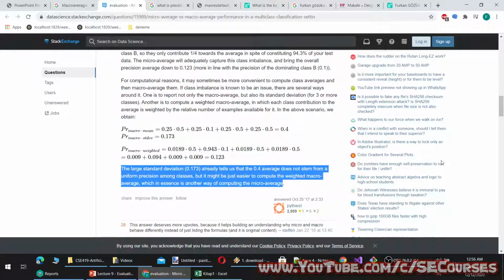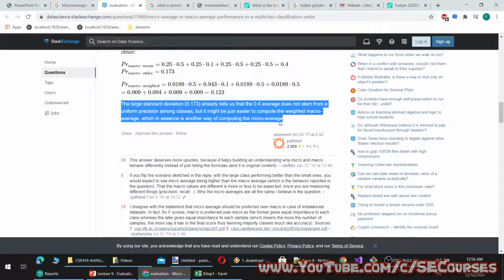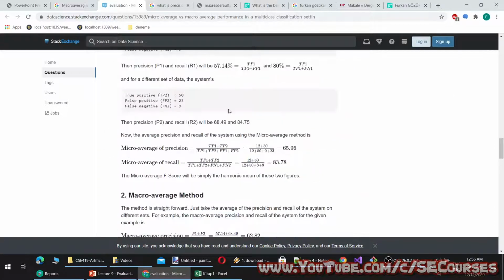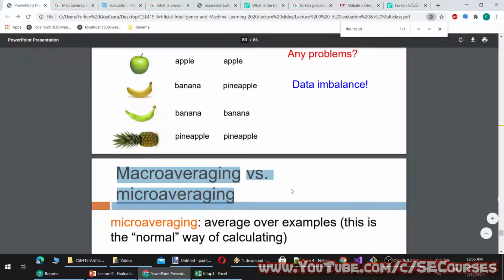The large standard deviation, 0.173, already tells us that the 0.4 average does not stem from a uniform precision among classes, but it might be just easier to compute the weighted macro average, which in essence is another way of computing the micro average. So therefore you should use micro average. Okay, I think this was a good example. There are also other examples.